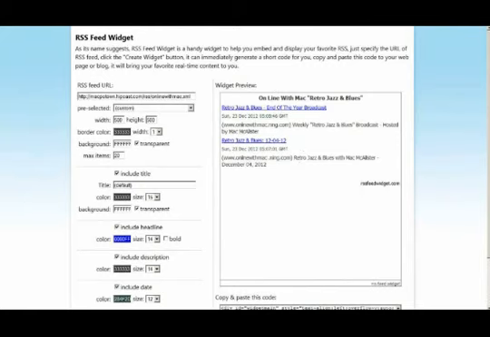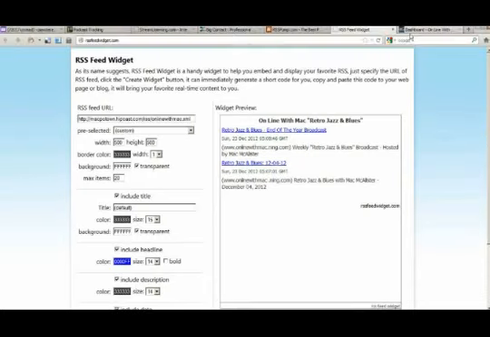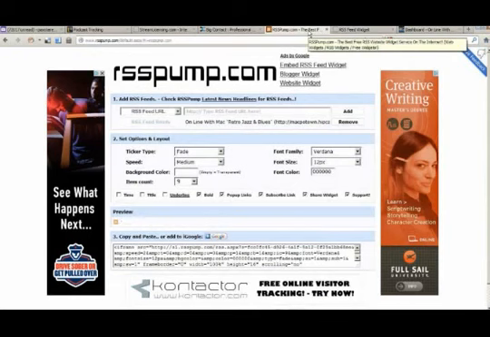All right. So these are just two of the more simple ones. Now we're going to go to the deeper one. Okay. But I want you to see the simple ones. That's RSS feed widget. RSSpump.com. If you forget it, just search the name. I'll put links out later.